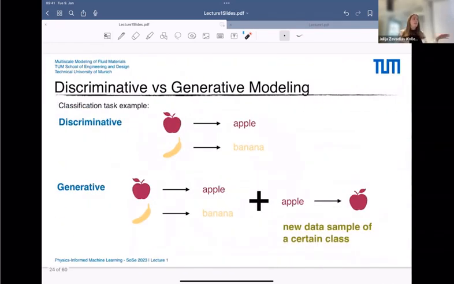Okay, so these were our three classes and tasks that we distinguish in machine learning. But we can also distinguish something else, and this is that we can distinguish between discriminative and generative modeling, okay? Discriminative modeling means that we can just, as the name suggests, discriminate things, okay? So we can just discriminate whether an image is an apple or a banana, okay? Whereas a generative model can do more. It can discriminate things, but it can also generate the data.